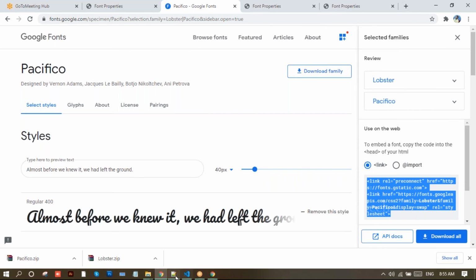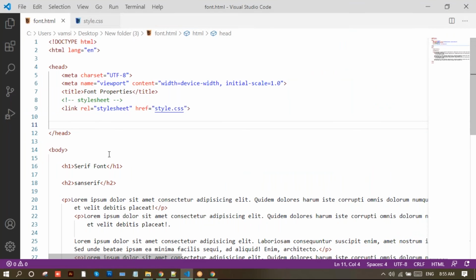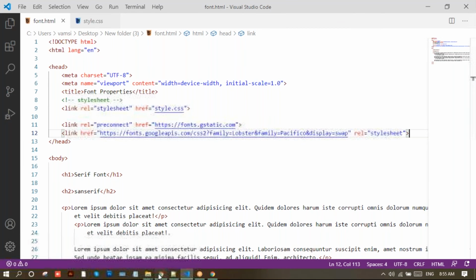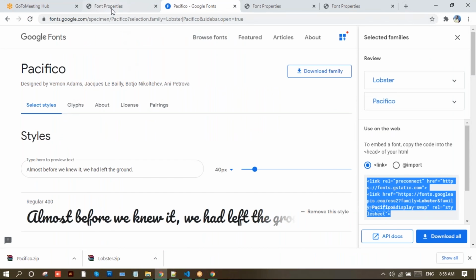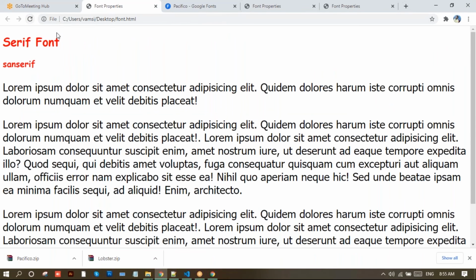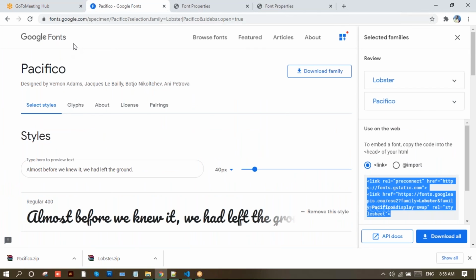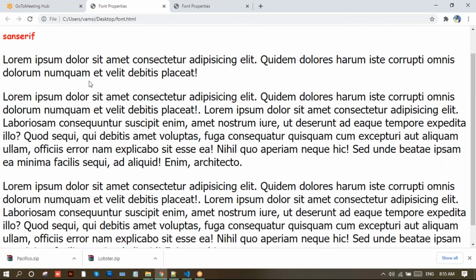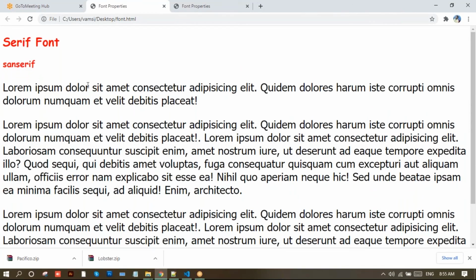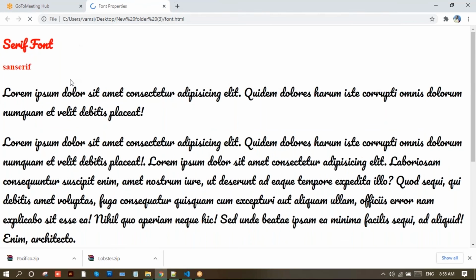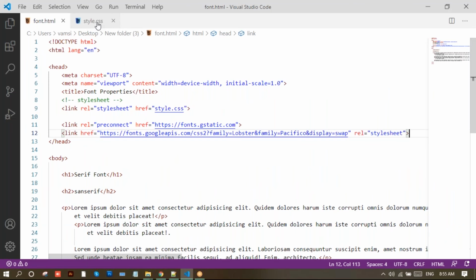and go to this Visual Studio. Then you can paste it here. Now go to your browser. Just reload this page. Now you can refresh this one here. You just reload this page. Look at this one. So still it will exist. So this is the online font, and if you give the offline, then you can use this font face.